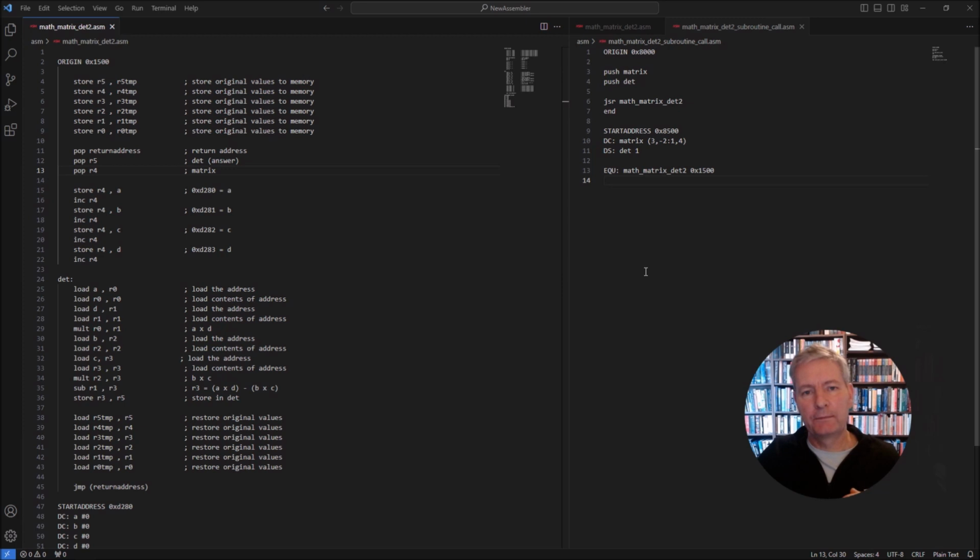Let's work through the assembly language code for the 2x2 determinant. On the right hand side we have the calling function, on the left hand side we have the subroutine. We're going to use the same values that we used for the examples we've seen just a moment ago. So we're going to define the matrix as the values 3, minus 2, 1, 4. We're going to have the result, which will be stored in the address called DET, and that's just one memory location. We're going to push the matrix and then push the DET.